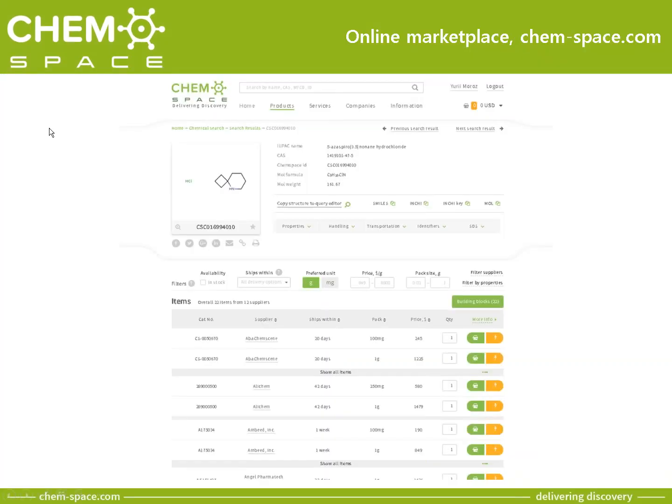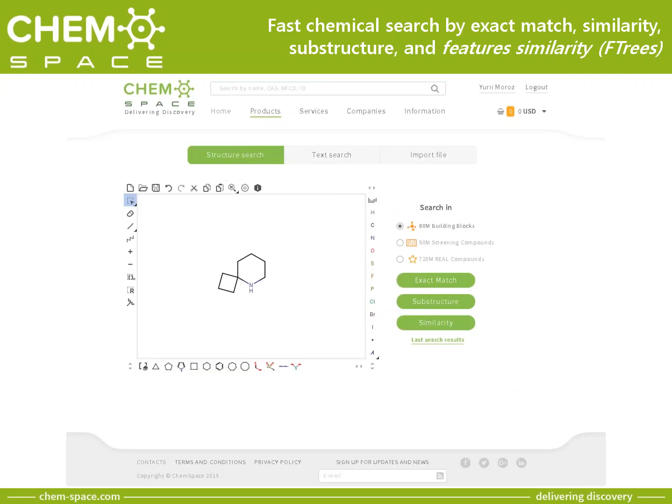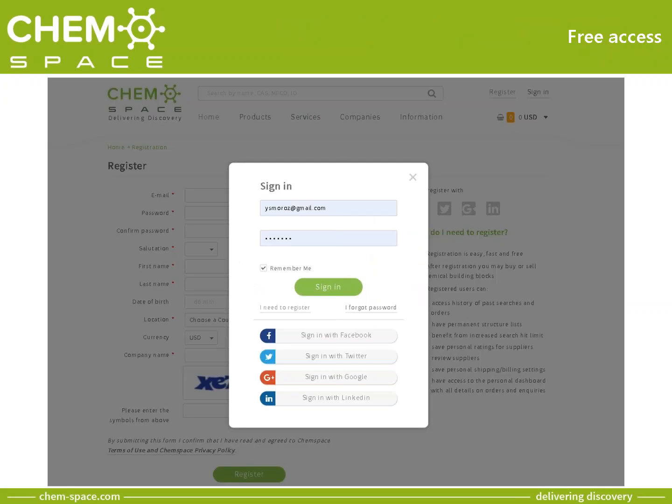Chemspace is an online marketplace where you can go and search and buy compounds. We offer small molecules, including building blocks, intermediates, and screening compounds. Chemspace has a fast chemical search by exact match, similarity, substructure, and now we have feature similarity delivered by FTrees. Chemspace is free, so you don't need to pay for the access. What you need to do to access some of the functions, including the search using FTrees, is actually to be registered.